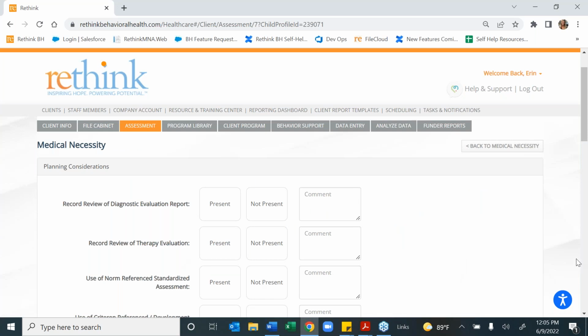When I move on into planning considerations, this is going to really be a records review of all of the documentation that you have for this client, and then also your treatment recommendations. So first, the diagnostic evaluation report. This is going to include any of those diagnostic assessments that may have been completed. You're going to indicate present if one or more of these are present.